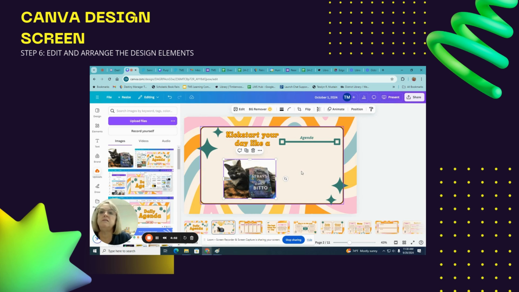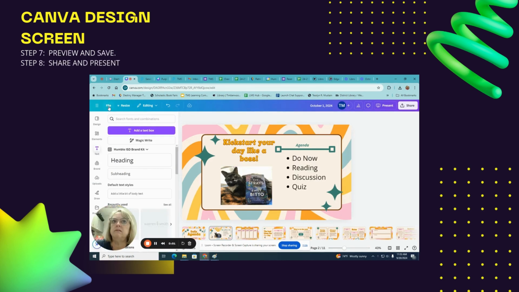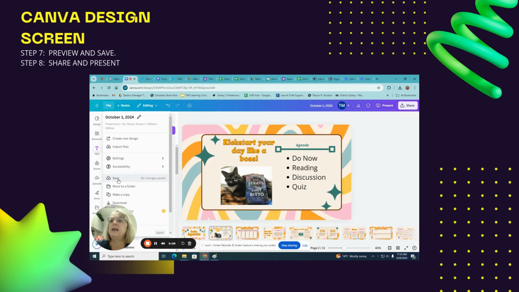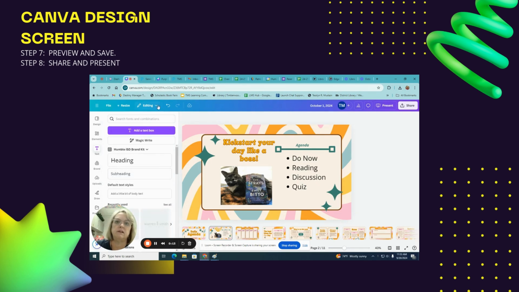And that is how you add elements, text, and uploads to your presentation. At the top of my screen, where it says File, and then if I come down, I can click Save. It says all changes saved, but I'm going to go ahead and click it anyway because it's reassuring to me.